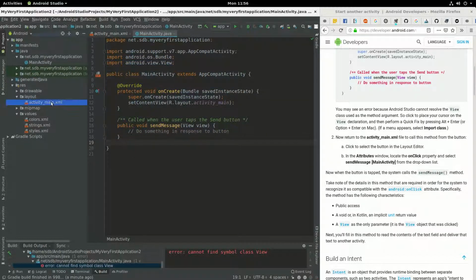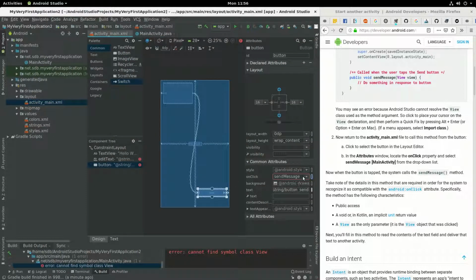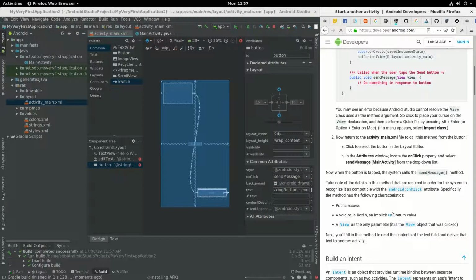So if I go back to activity main XML, I can now click on this drop down. There's main activity send message. That's in blue, which is good. Save that. We can hit run. We can hit OK, and it should do a little compilation.